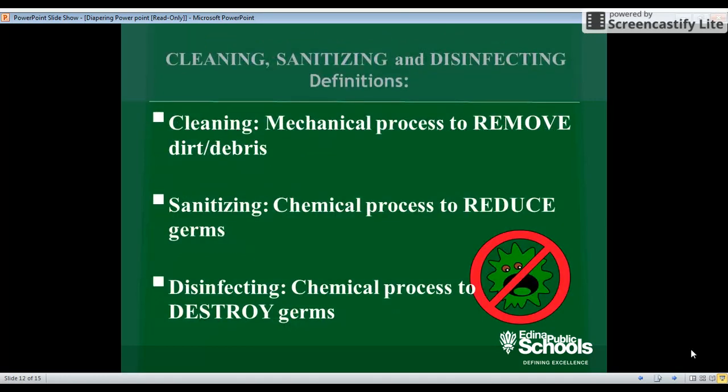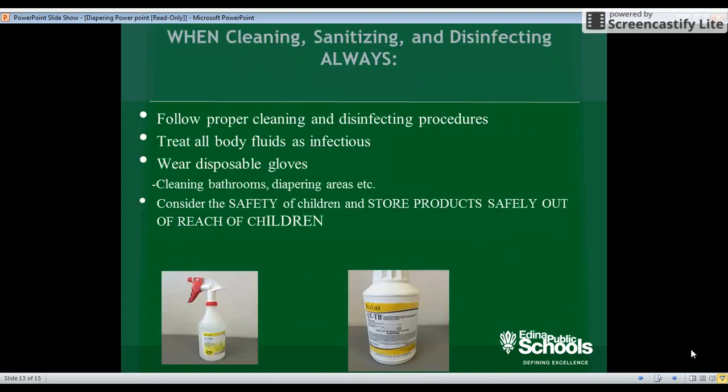Another way to reduce the spread of germs is through cleaning, sanitizing, and disinfecting the environment around us. Cleaning is a process where soap and water is used to remove dirt, debris, and many germs. Sanitizing is a chemical process that reduces the number of germs on a particular surface. Sanitizing is usually used on food contact surfaces or mouth toys or objects. Disinfecting is also a chemical process, but it destroys germs on surfaces.